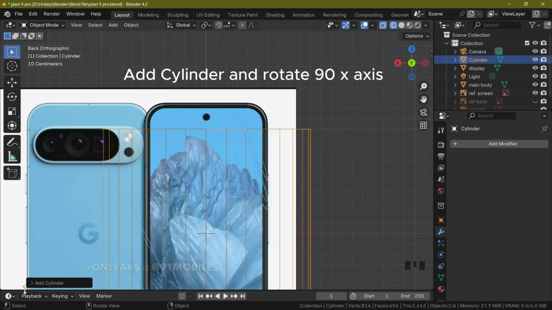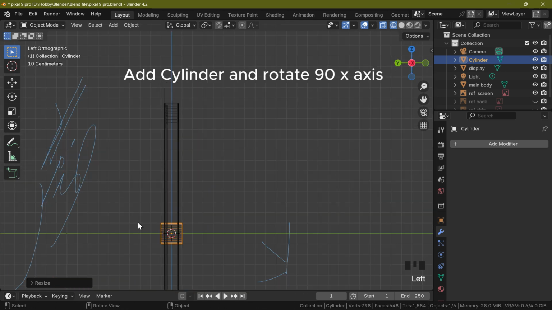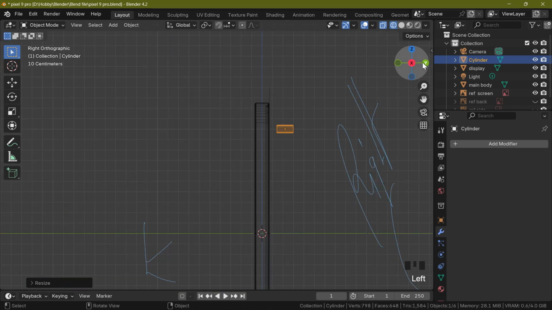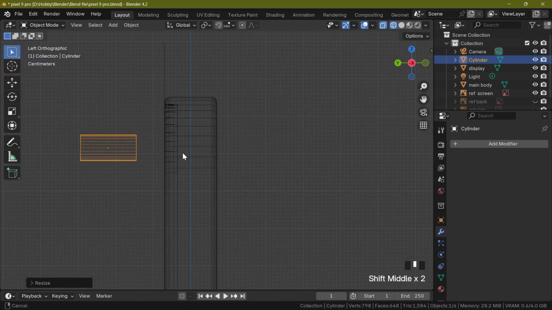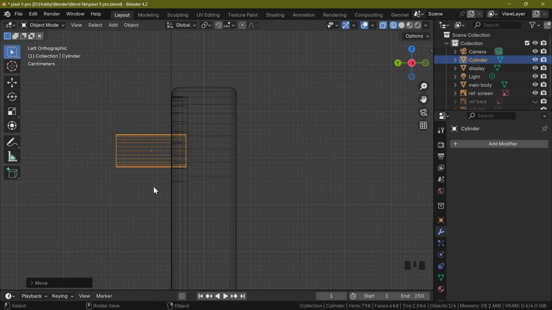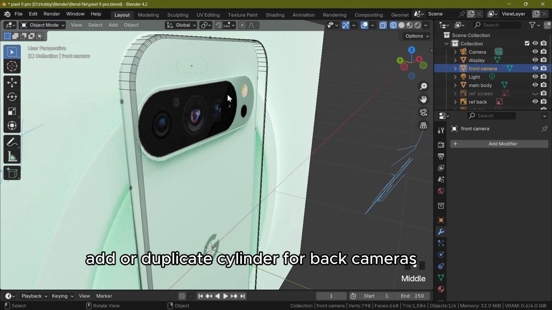Add a cylinder for the front camera. We are going to use same Boolean technique. Do the same for the all cameras.